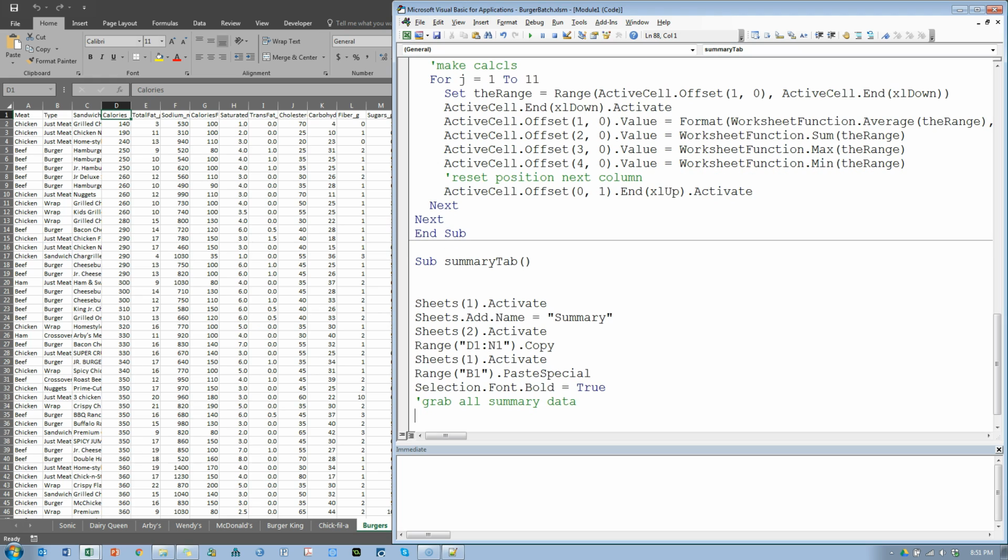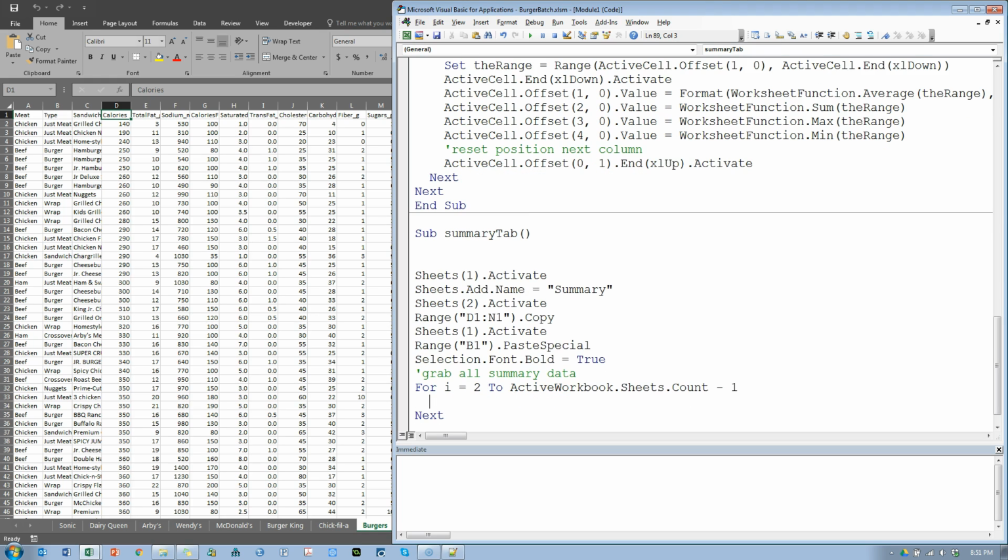We need a loop because we're going to go through all the worksheets. So I'm going to say for I equals not the first one, right? Because that's a summary tab. So not from 1, but from 2. From I equals 2 to ActiveWorkbook.Sheets.Count minus 1, because we also don't want the last worksheet because that's where all of our data is. For all of those, next, what are we going to do? We're going to activate the sheet we want. So Sheets(I).Activate. It's going to activate whichever sheet we want to be on.